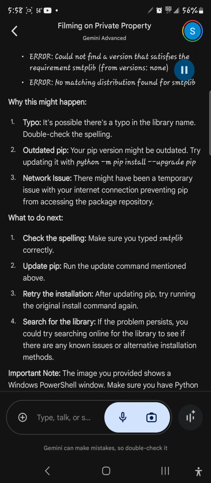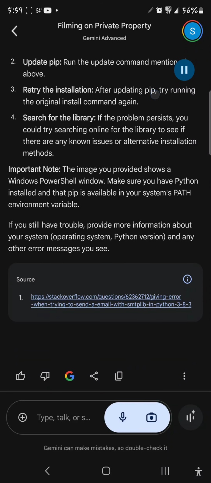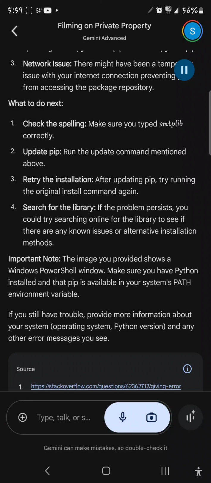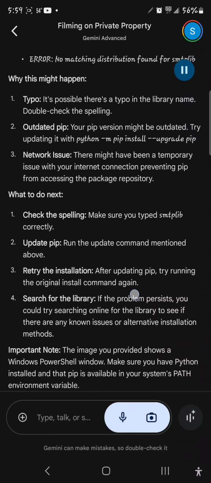Why this might happen: 1. Typo. It's possible there's a typo in the library name. Double check the spelling. 2. Outdated pip. Your pip version might be outdated. Try updating it with python -m pip install --upgrade pip. 3. Network issue. There might have been a temporary issue with your internet connection preventing pip from accessing the package repository.